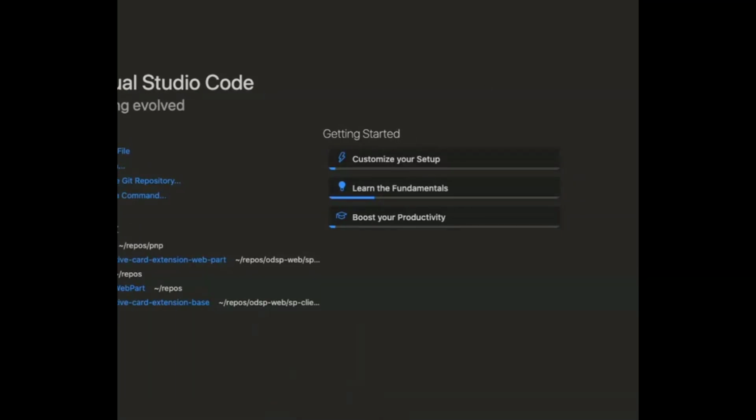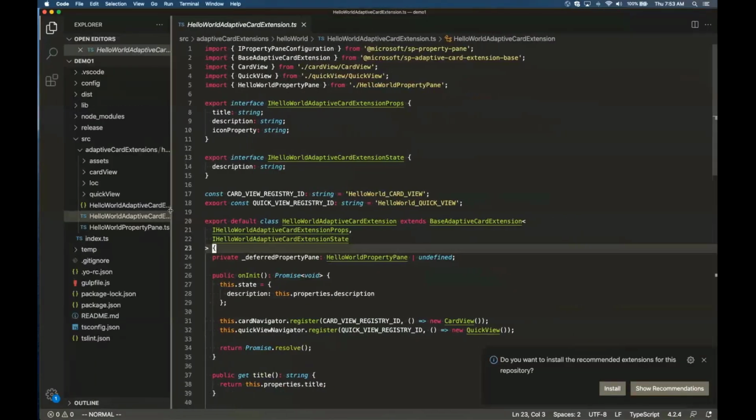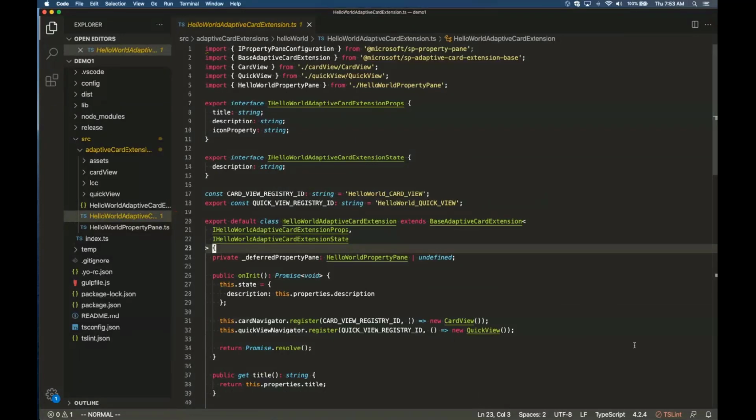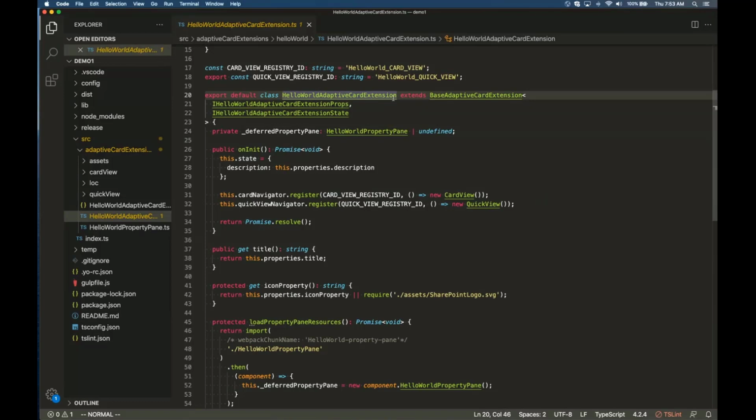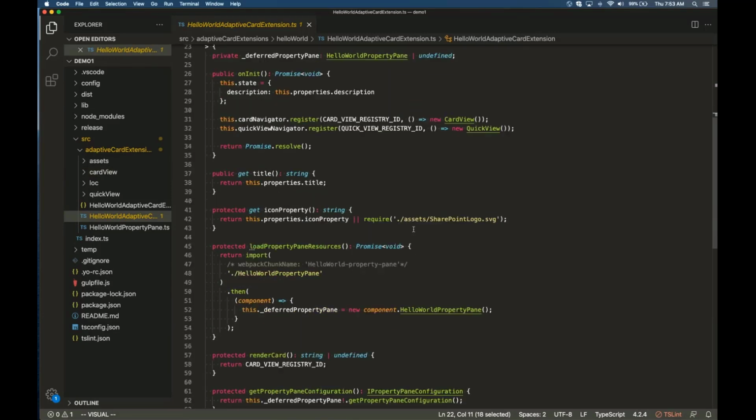But this is what the scaffolding will end up looking like. So this is the anatomy of an adaptive card extension. It'll look really familiar to web parts. We have our adaptive card extension class here, different props and states. These are a couple of new things that allow us to ensure that the right types are enforced throughout the card and the quick view.